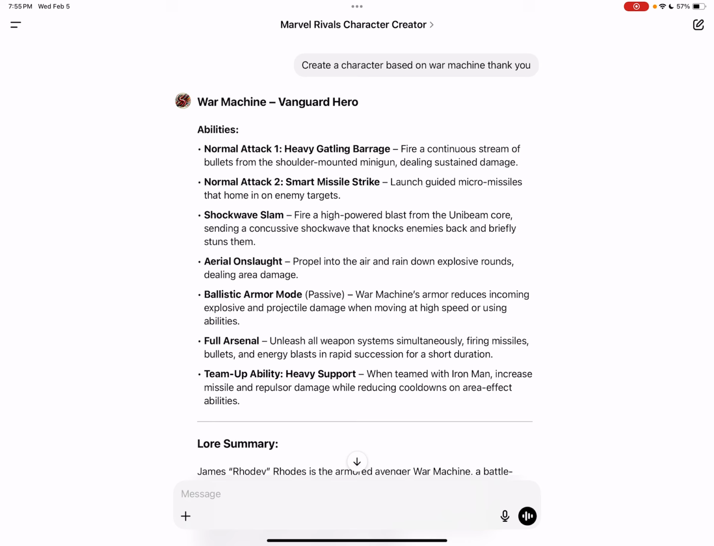Okay, then there's his ballistic armor mode, which is his passive. War Machine's armor reduces incoming explosive damage and projectile damage when moving at high speed using abilities. So when he's using an ability, or I'm guessing flying around, all explosive and projectile damage. That's a lot. A lot of people have projectile damage, so maybe we'll tweak that into explosive projectile damage, maybe. Or maybe not main attacks, because that's a little broken.